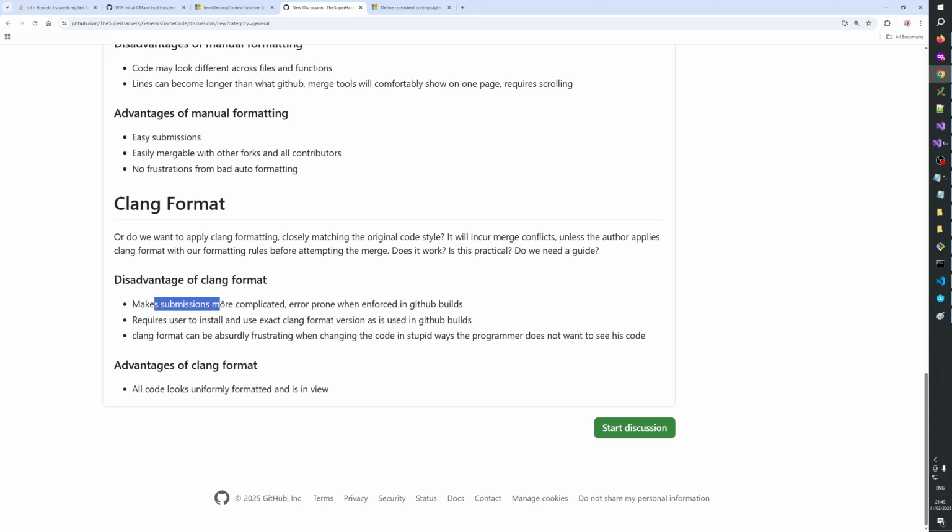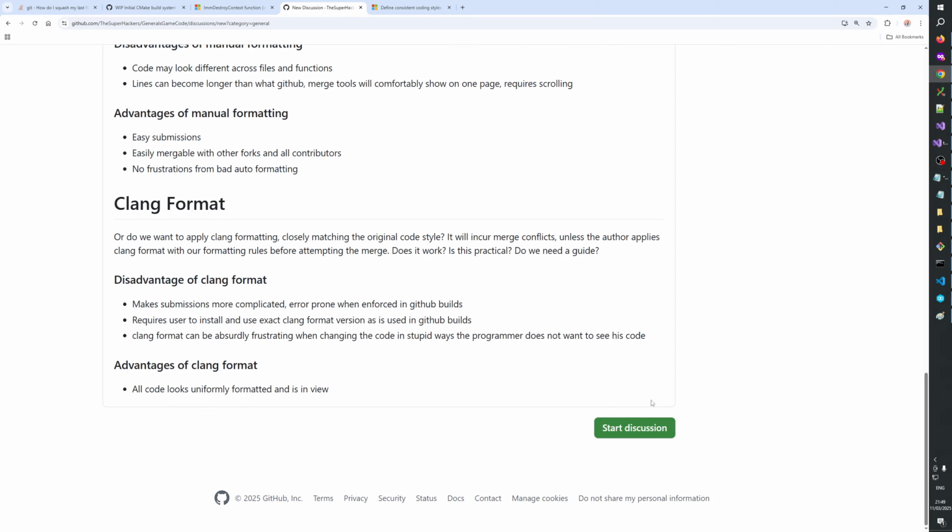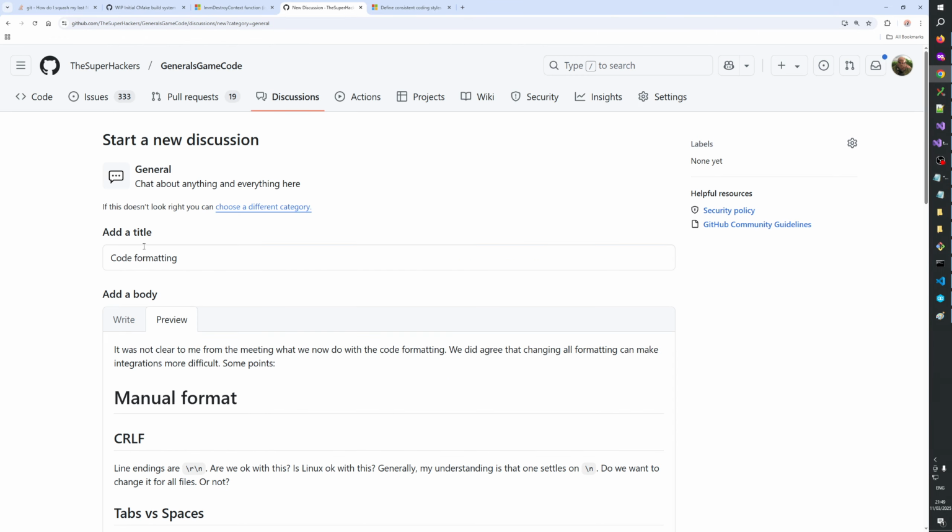Disadvantages of Clang format: makes submissions more complicated, error prone when enforced in GitHub builds, requires user to install and use the exact Clang format version as is used in GitHub builds. Clang format can be absurdly frustrating when changing the code in ways a programmer does not want to see. Advantages: all code looks uniformly formatted and is in view. Yeah, that's my current thought on this.